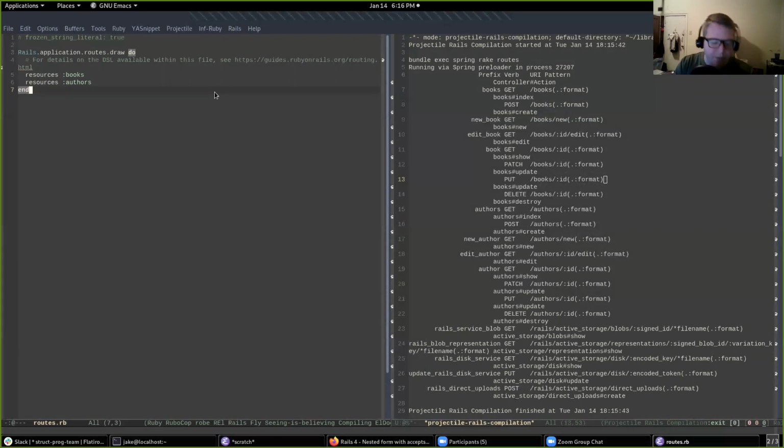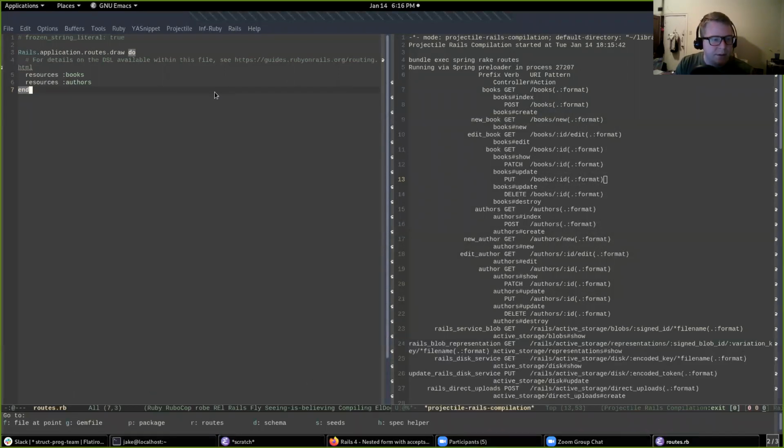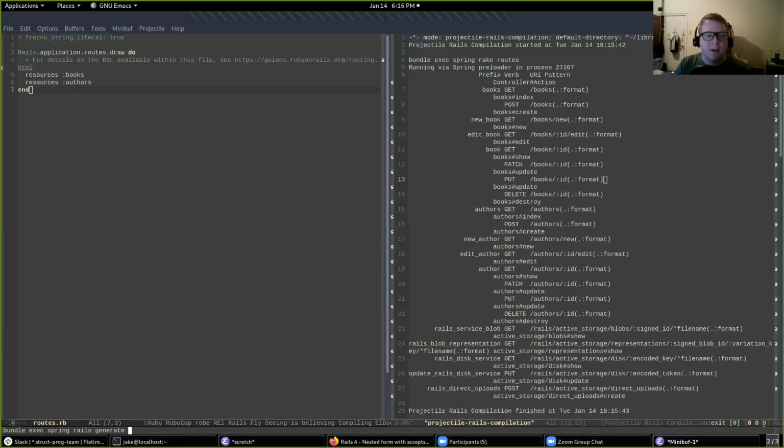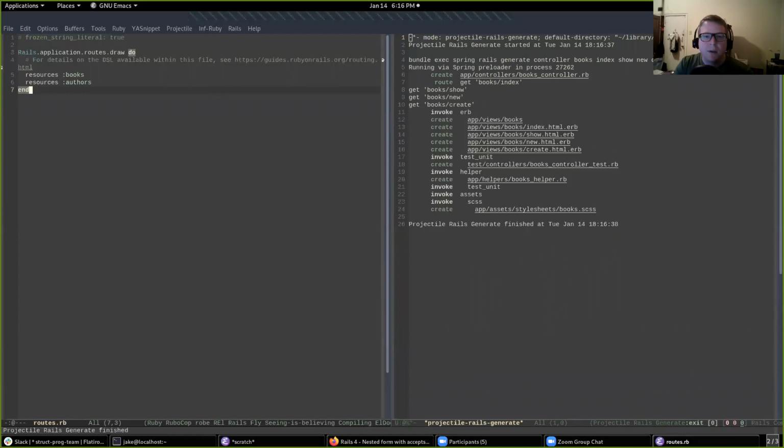So from there, let's go ahead and generate a controller. We'll do a books controller. We'll start with the index, show, new, create, right? Because that's kind of really what we care about right now. So we'll go ahead and do that.